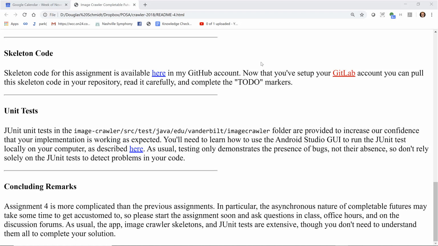There's a bunch of unit tests, which I will run briefly at the end of this video to illustrate how to run them and what they should do. Of course, be aware that testing only shows the presence of bugs, not their absence. So you need to do other things to make sure your code's working than just run the tests. But that's a good place to start.